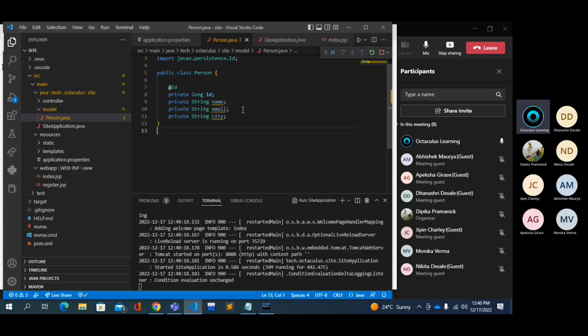Now I don't want to set the ID myself. I want Java to set the value of ID, like auto increment, 1, 2, 3, 4. It will automatically be set. We will not set this ID. We will just set name, email, and city. We want the ID to be set automatically.